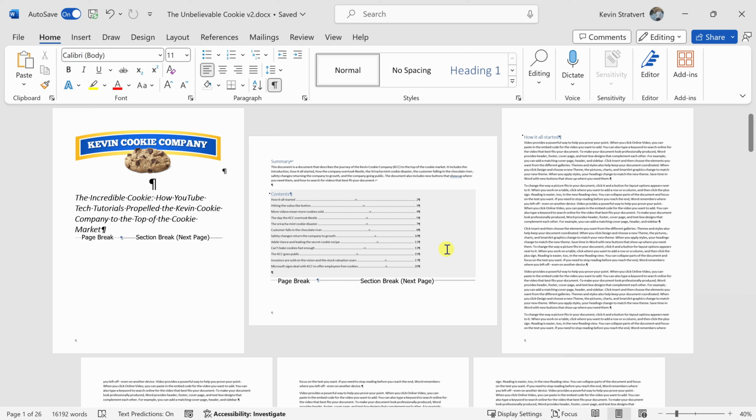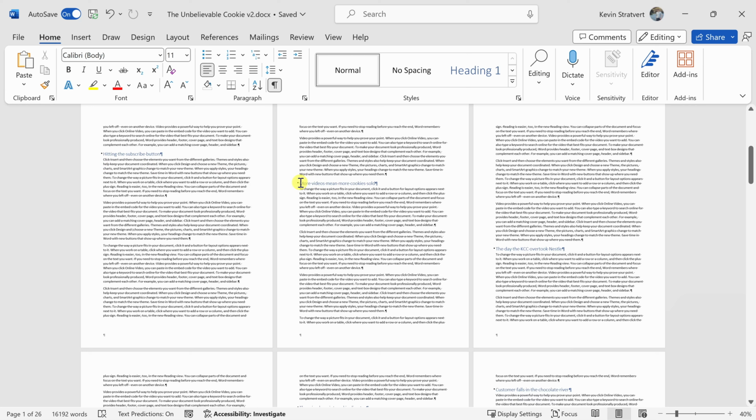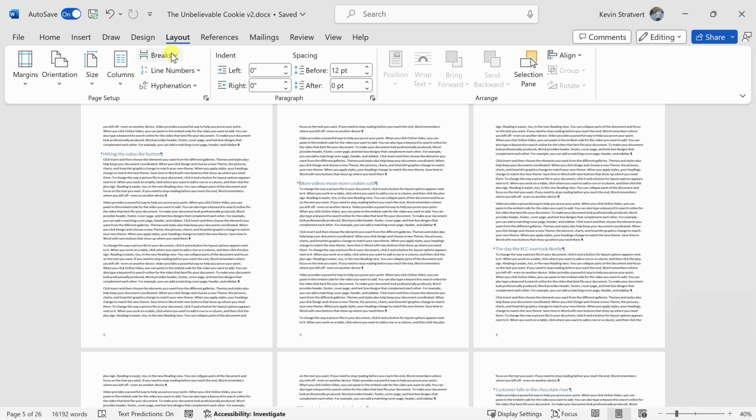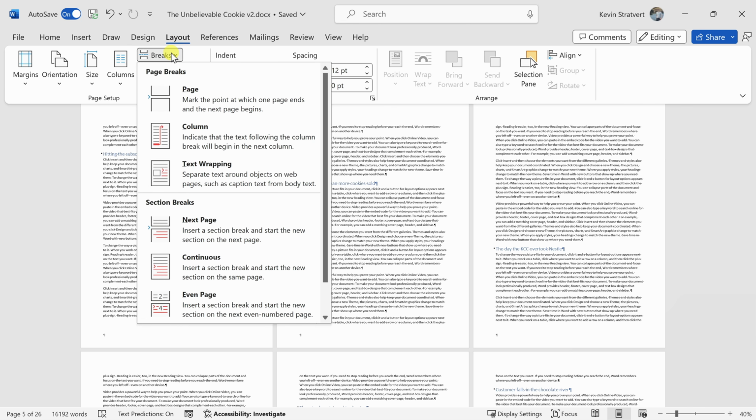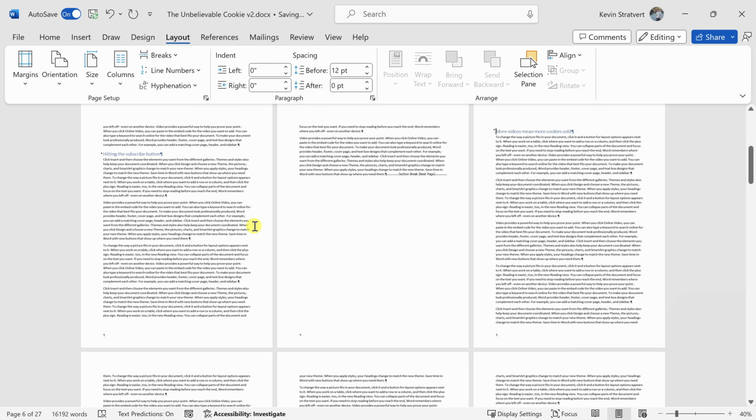I'll scroll down just a little bit, and let's say that I want to turn this paragraph into landscape mode. So let's use section breaks to do it. I'll place my cursor right here. Up on top, let's click on the Layout tab, and here we have the option for breaks. I'll click on this, and right here, let's insert what's called a next page section break. I'll insert that, and here we see that formatting that shows us that there's a section break here.